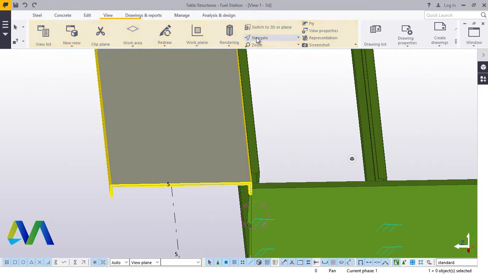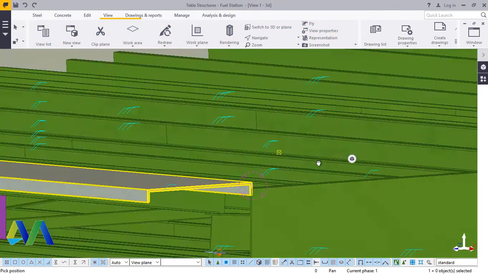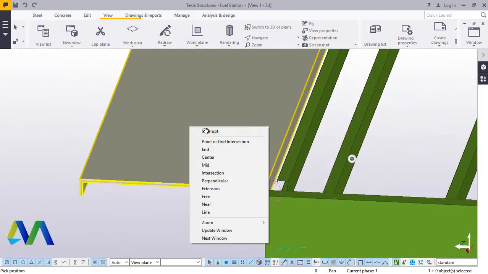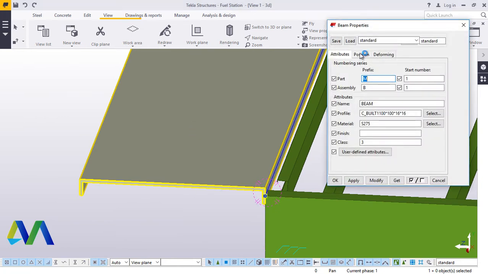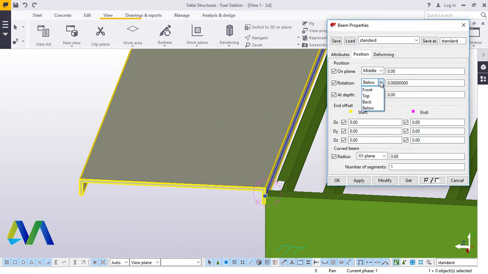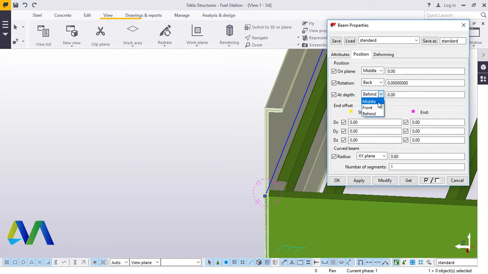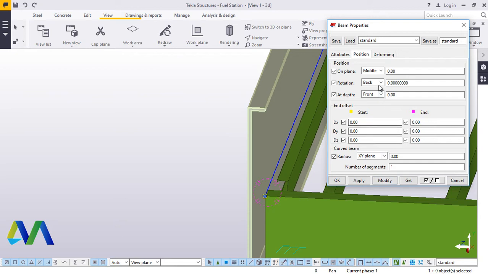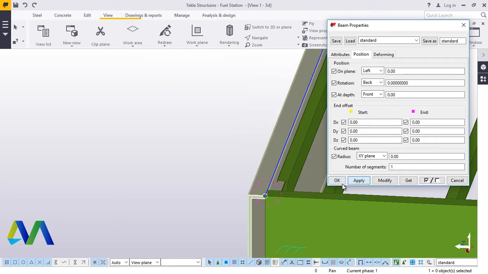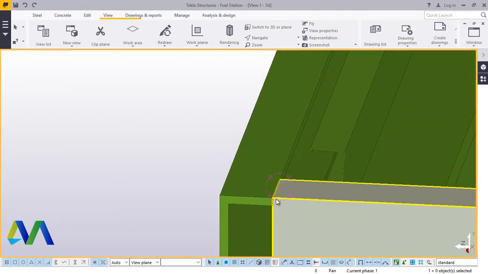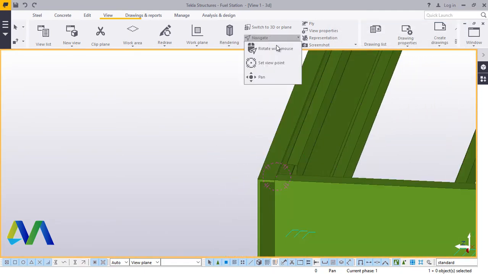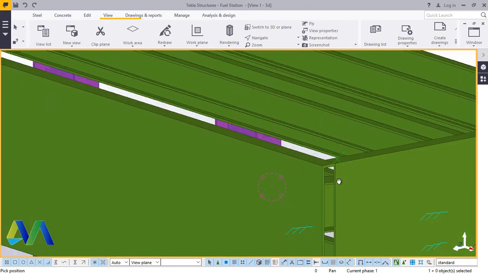Come to view, rotate with mouse, double click on this, come to position, give it a back rotation, and come to depth, give it below or behind or front, give it left. Perfect. Apply. Come to navigate, rotate this.